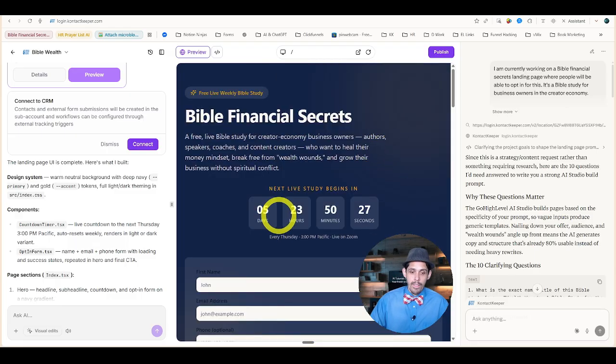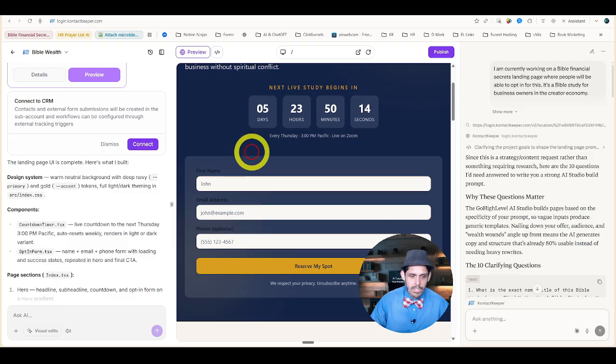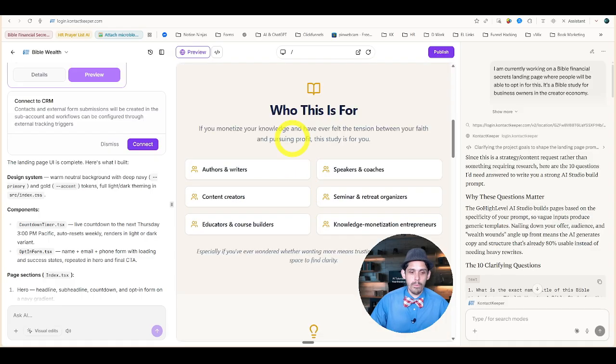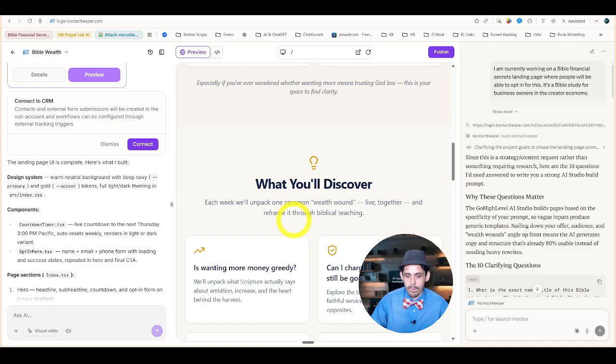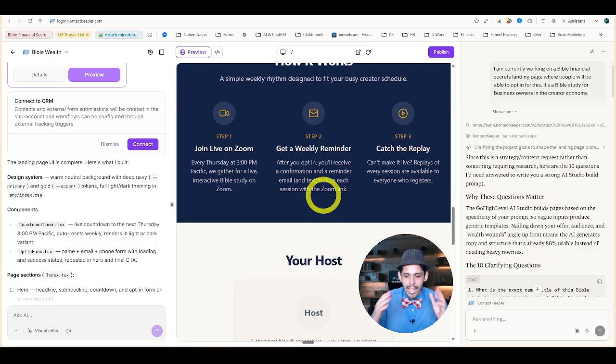So check this out. This is live, the countdown, just like I asked. I don't know how to code that, but it's there. It has the title and it has a description and it gives the time. I'm able to plug in the details to reserve the spot. It's a little hard to read, so I'm gonna fix that. But who is this for? It talks about just the types of people that the Bible study's for, what you're going to discover, some questions, how it works, and you could see I didn't give it brand guidelines or colors.